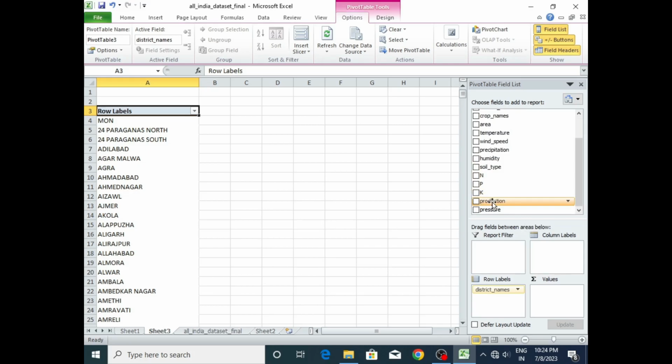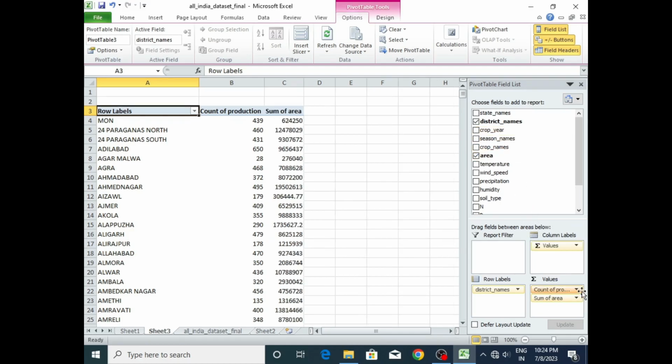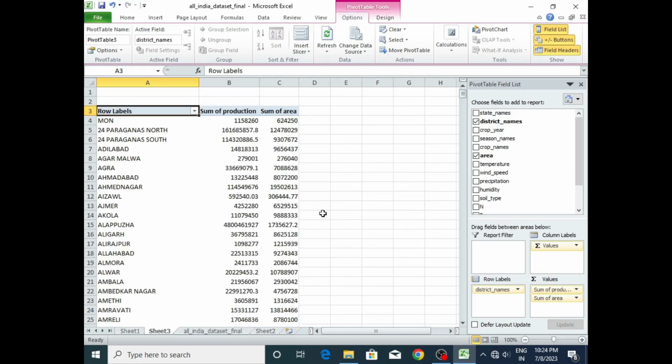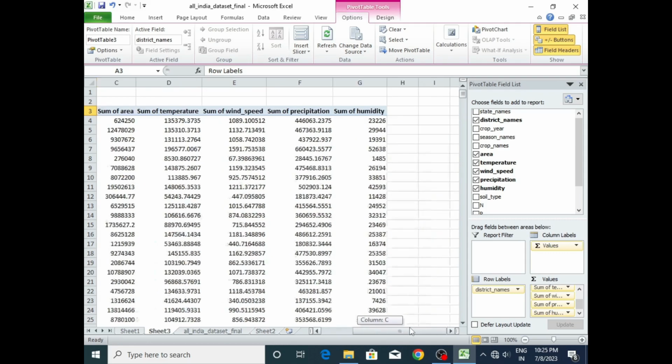Now I will select production as a value, and also again we'll take area, and it is count there, but we don't want count. We want sum of production and sum of area. What is the sum of area for that particular district? Again, what I want is temperature, wind speed, precipitation, humidity. All these are already in sum. So for each district I want this.